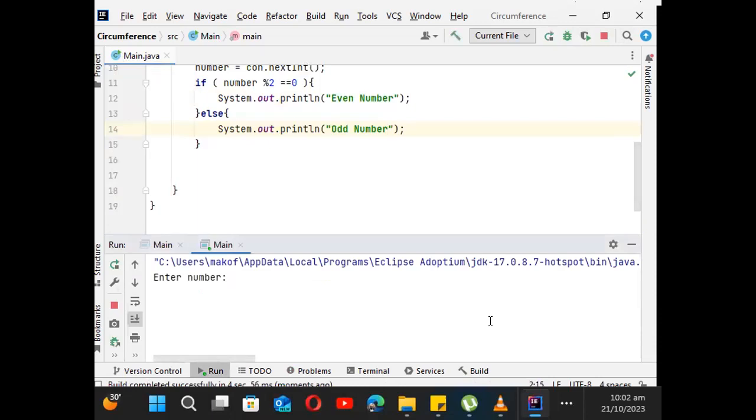Give me a number. 6, 60. Even number. Run again. 61. Odd number. Not that difficult, is it?